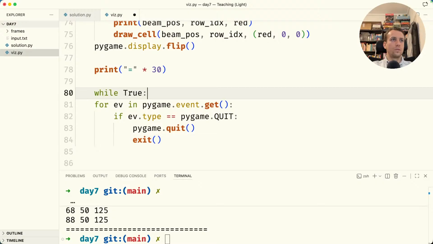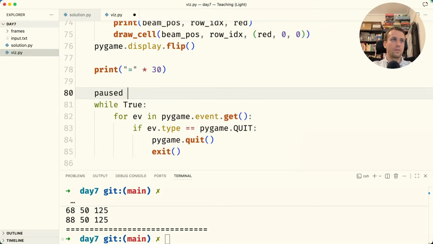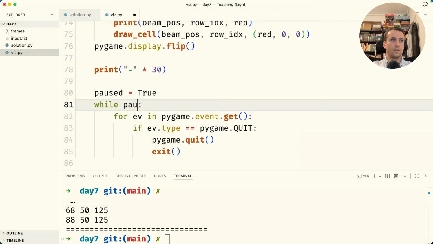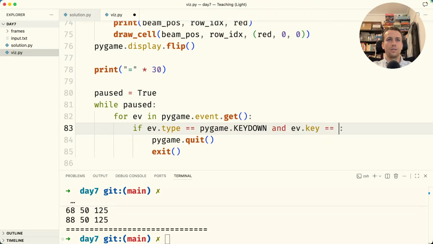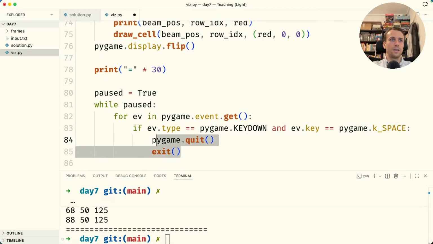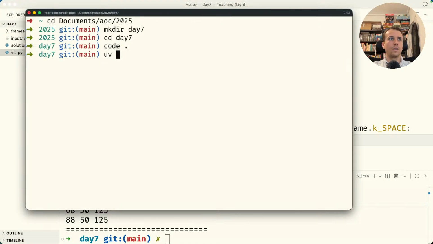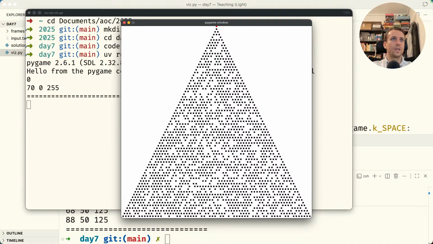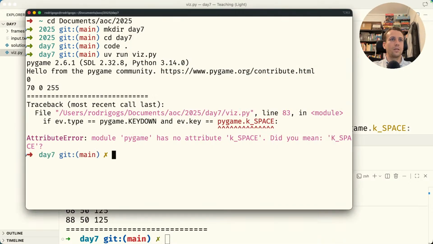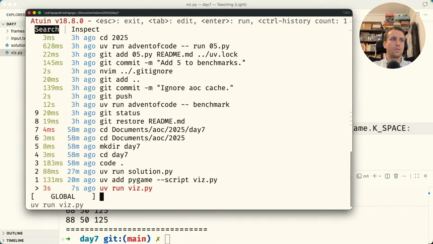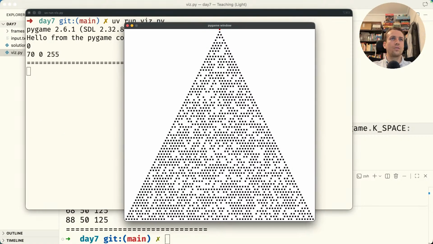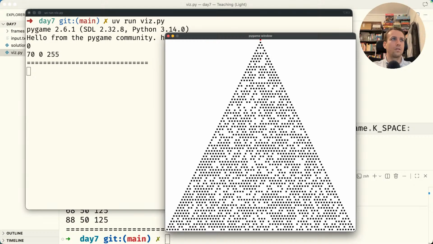I'm going to pause. While paused, if the event type is key down and the event.key is the space, then we stop the pause. So we run this again. UV run. Alright, so now every time I press space, I break my code. So every time I press space, I should get a new row. No, I don't? Why not?